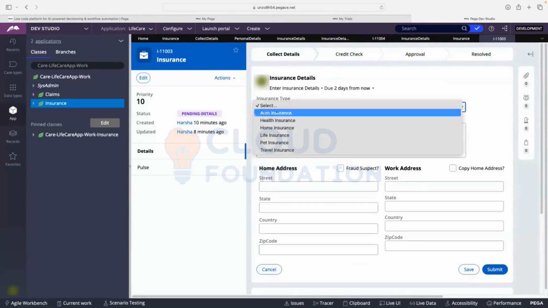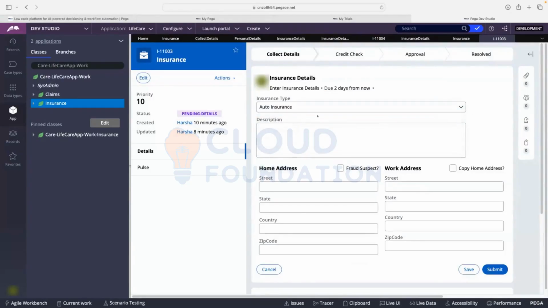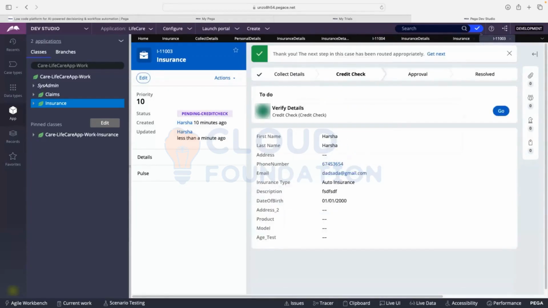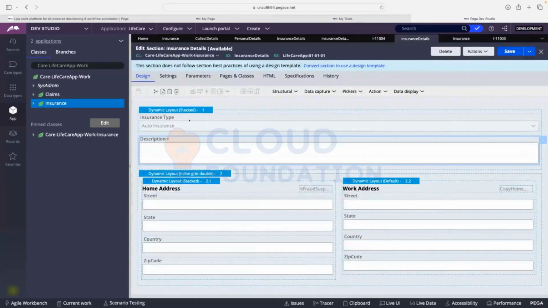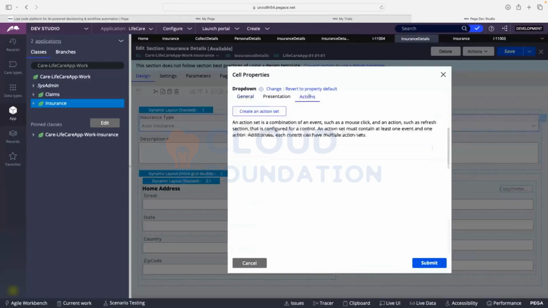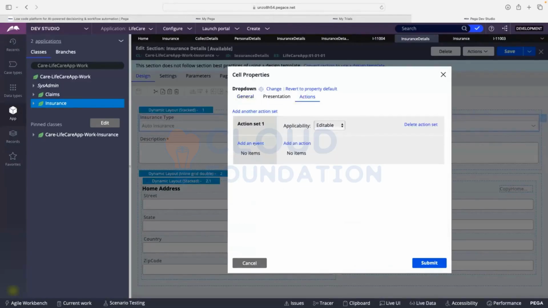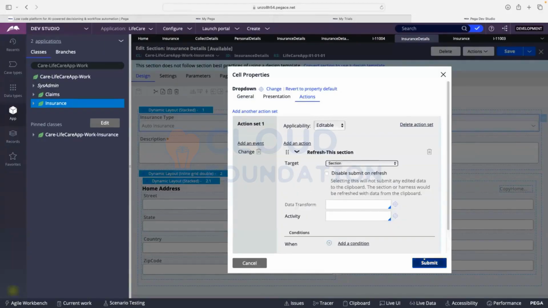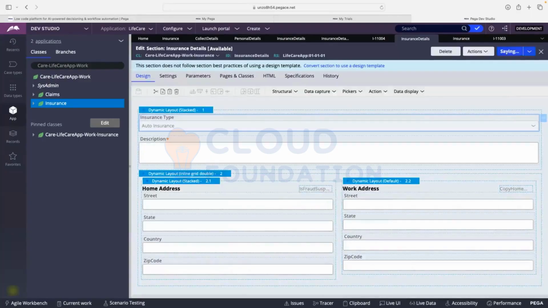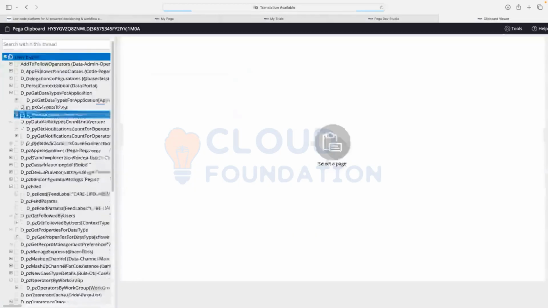If I select auto insurance, maybe I need to put a refresh and I try to submit. It is submitting. I need to add a refresh. Refresh is required whenever you have to refresh the backend data so that it will reflect in your UI. Change. We will do a refresh. Let's verify the values also.